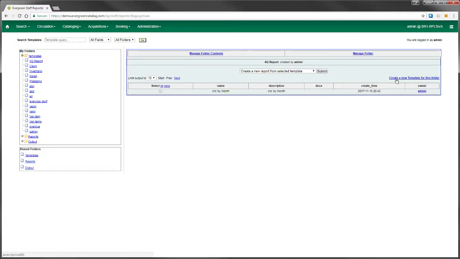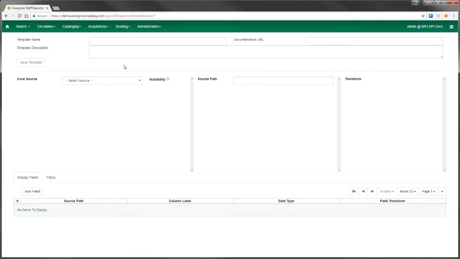If we go to create a new template for this folder, we will be greeted with the new reports interface. Now, this is honestly one of my favorite parts about Evergreen 3.0 so far. I am not afraid to gush about this at all.